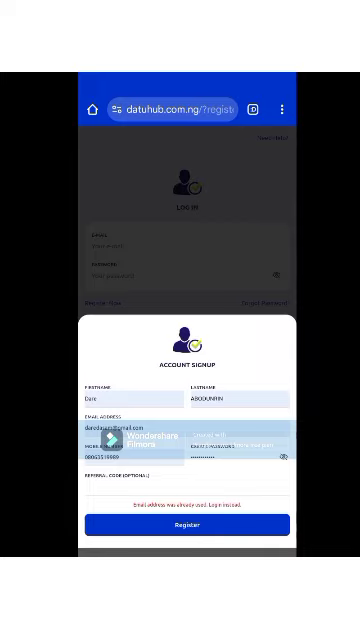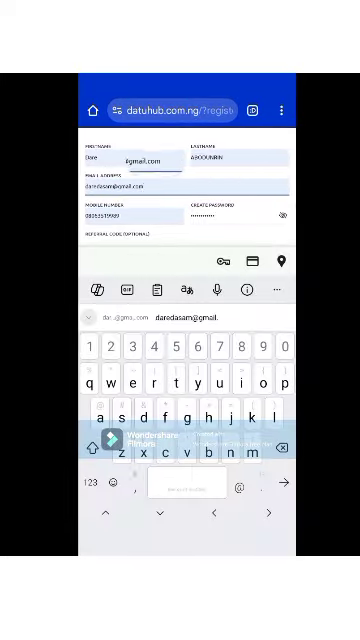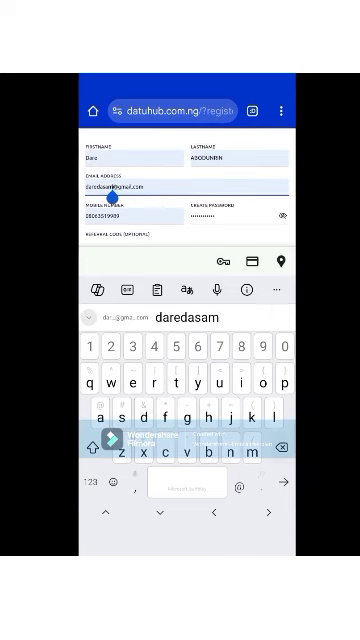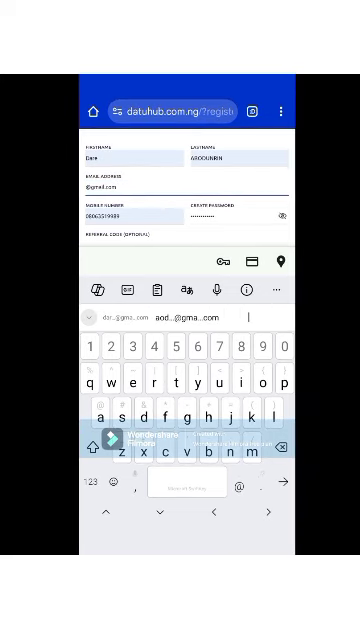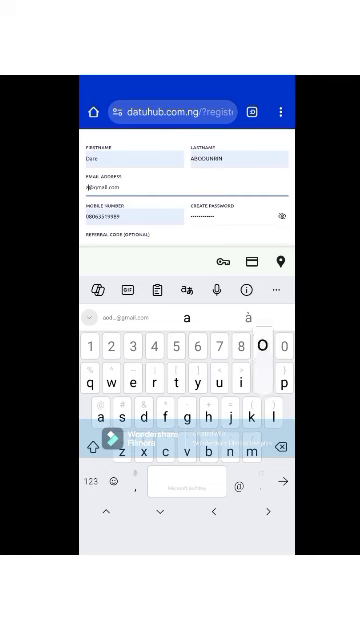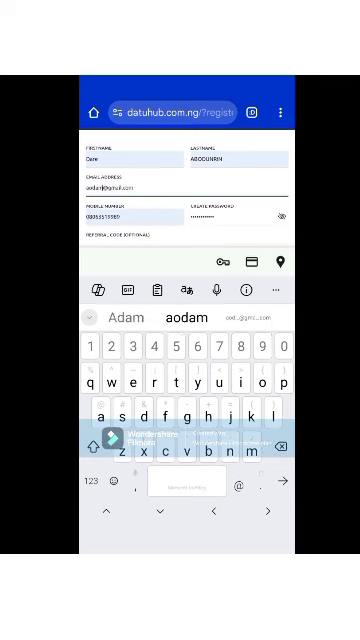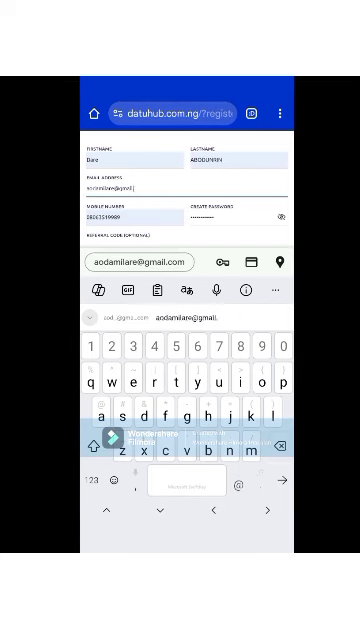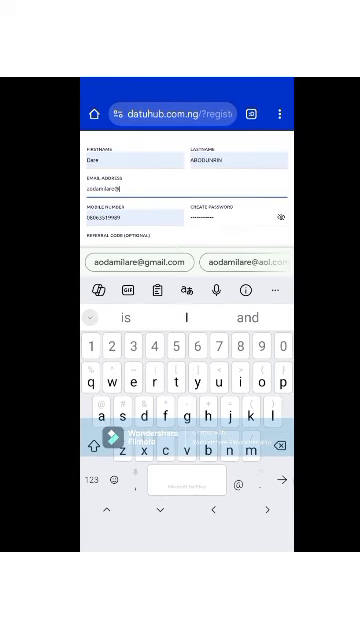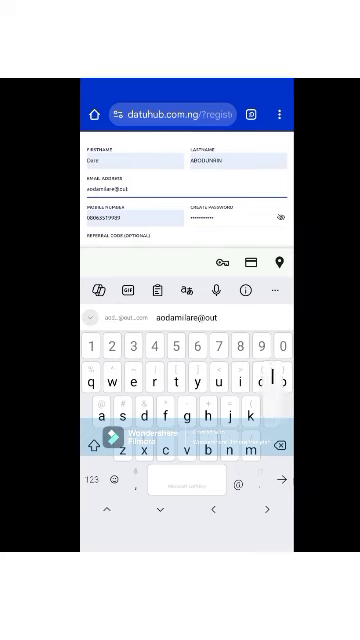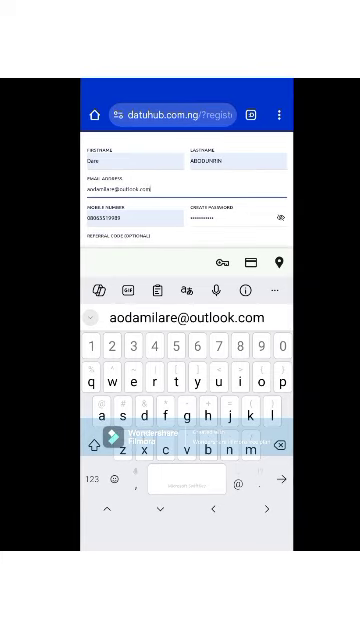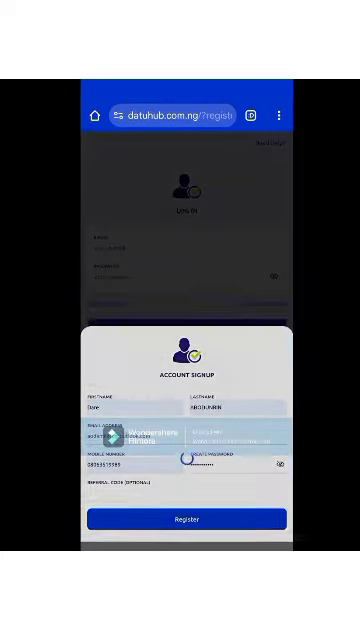It said the email address was already used, so I'm going to change the email address. I've used the email address before, that's why. So I'm going to change the email address to something else. Okay, give me a few minutes. So I change the email address, register.